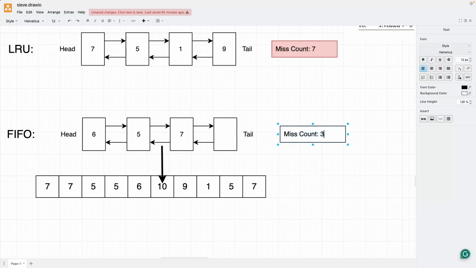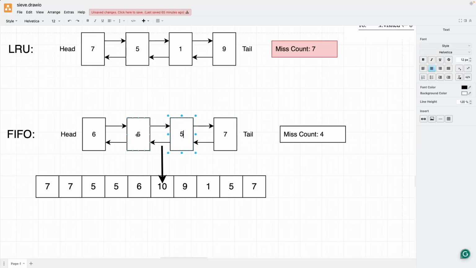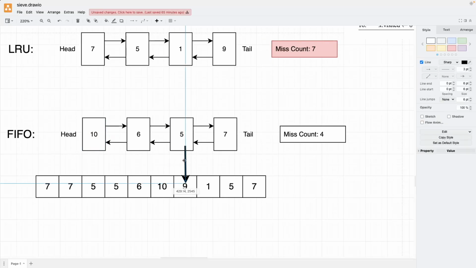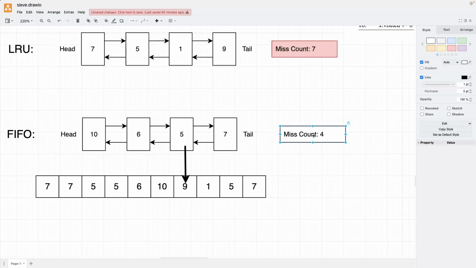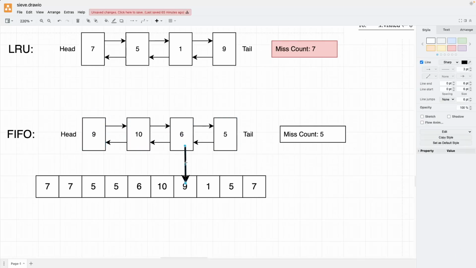Again, it's a cache miss, so we increment our count to 4. And we need to create space for 10 to come in. So I'll just do that real quick. 10. Then we come to 9. And again, people will see the same problem that LRU had. They're going to throw out 7 again, which is a very bad thing to do, because we'll need 7 very, very soon. So 6, 10, and this is 9. So we increased our miss count.